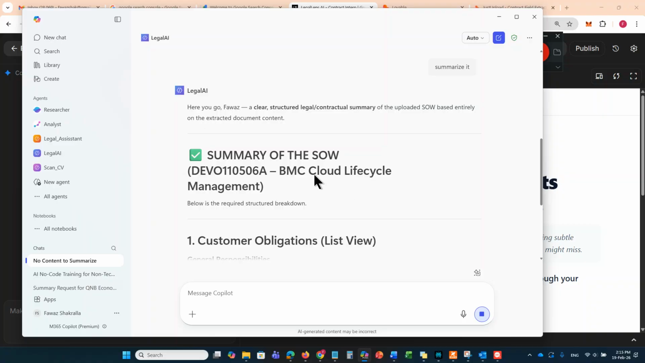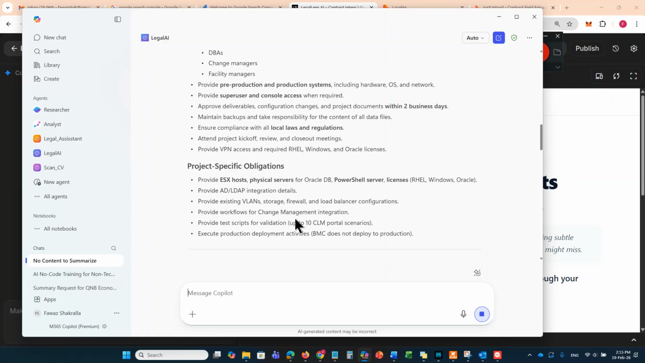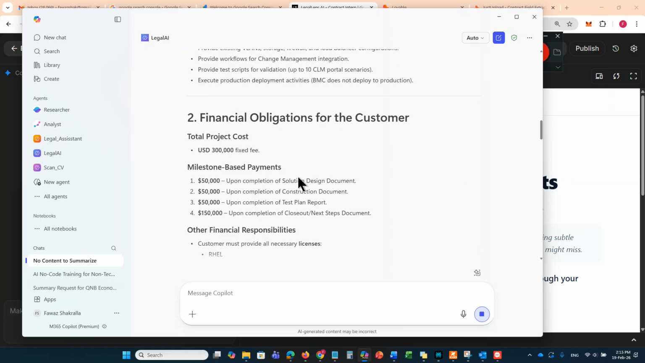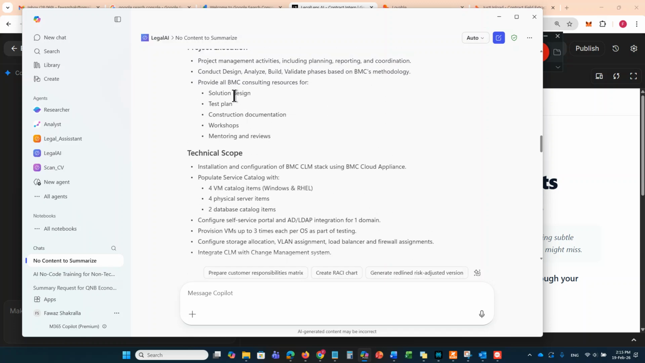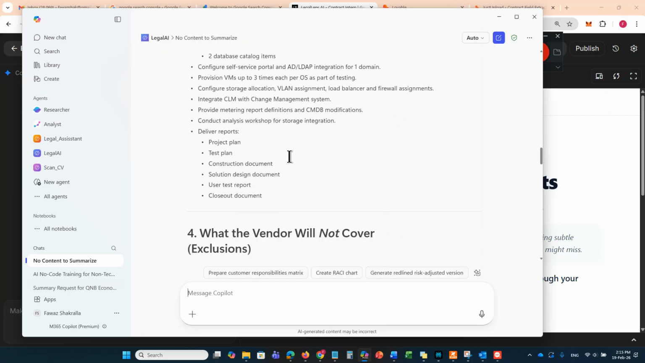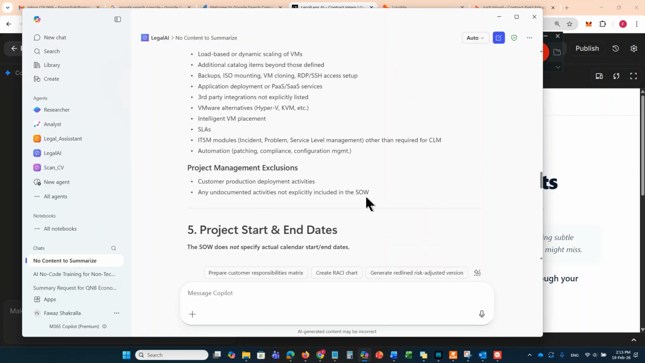Okay, here it is. So this is a basic summary of the contract. It breaks it down into different sections: customer obligations, responsibilities, and then project-specific obligations. And then you have financial obligations, which are the milestones, payments, total project cost of $300,000, and so on. Fixed fee, fixed cost, and so on. So now I can simply extract whatever I need, review it, put it in a document, and share it with my team. So I'm really saving hours of going through this.